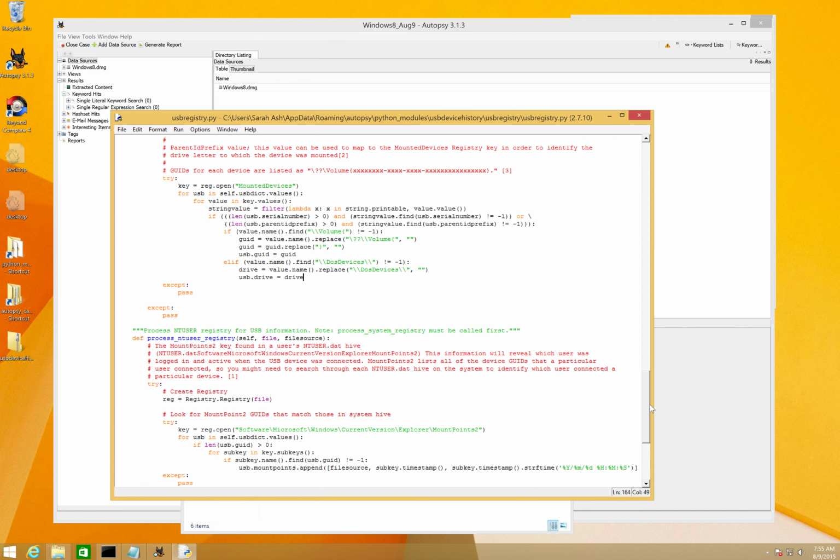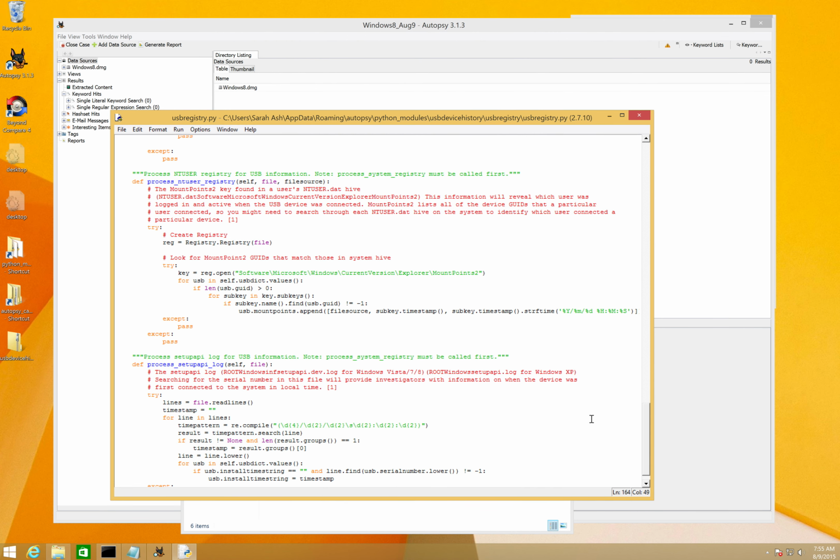So after you process the system registry, you can process the NT user registry, and that gives you mount points and also gives you a clue to which user was using the actual device.